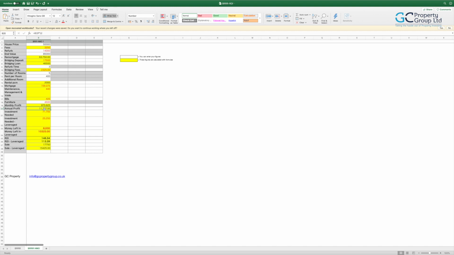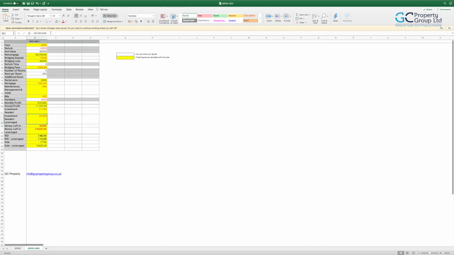This times 12 is your annual profit. And then similar to what we've had before, this is the investment needed, so it takes into account the purchase price, the fees, the refurb, but it also takes into account the furniture that you might have to buy. Now if you were to lease that furniture, that would just be added into a bill because it's a monthly payment that you will be making. So we've got that for investment needed. This is for cash. If you were to leverage it, then this is the investment that would be needed from you, so that's the bridging deposit there.